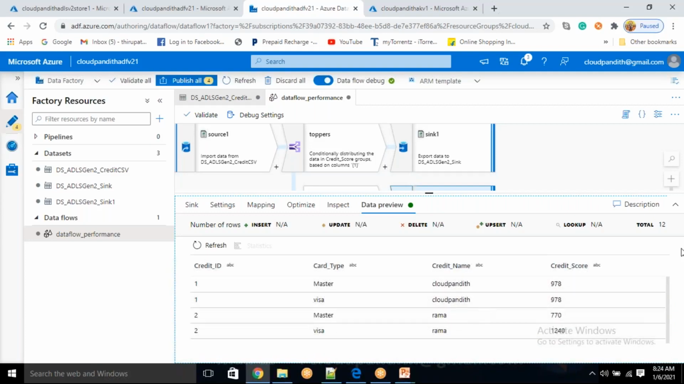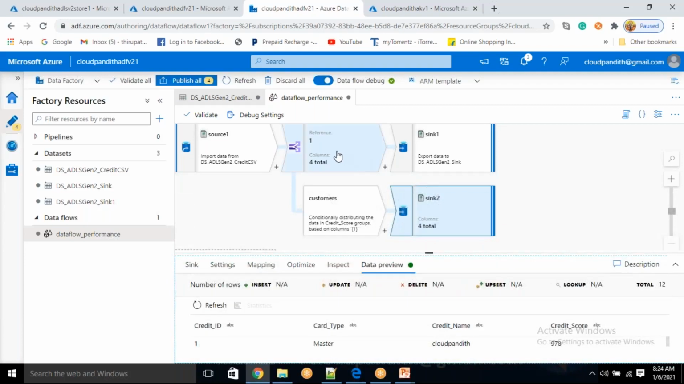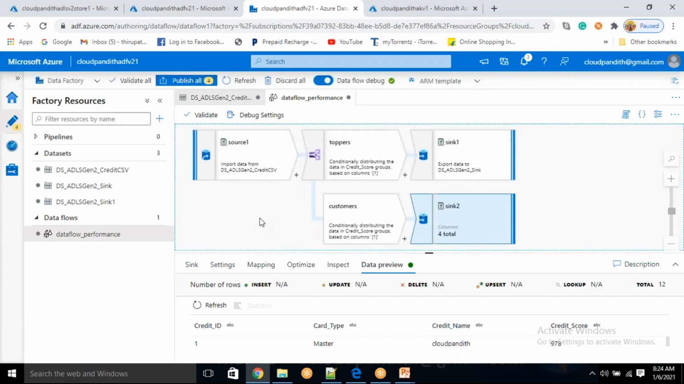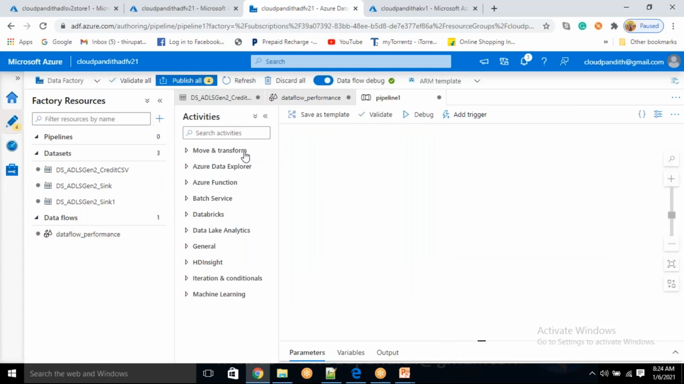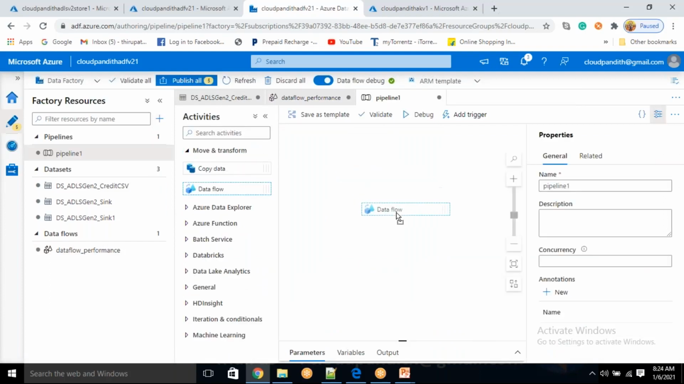Now you see a total of 12 records are coming because it's all match. All matching means if this condition matches, it will go here. Even if none of the conditions matched, or if every condition matched, all records will go to the default again. That's why we got it here. Now I just create a pipeline. I will use the data flow.